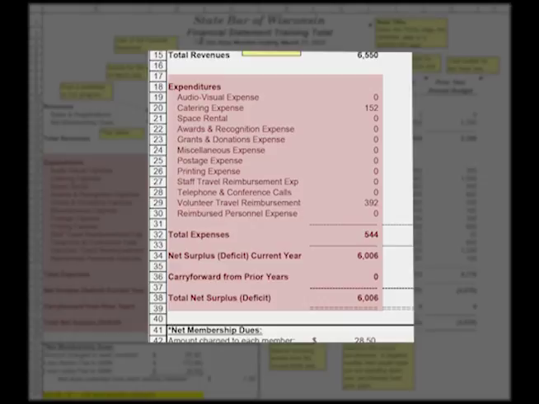As we move to the expenses, we'll walk through the different categories. Audiovisual expense is typically used for things like microphones, projectors, that type of equipment you'd find at an off-site location. If you are doing your program at the State Bar, there is no charge for those types of equipment. The next category is catering expense. This would include meals at an event or meals for your board meetings. Space rental, again, is for off-site space at a hotel if you are holding an event. If your event is held at the State Bar, there is no charge for that space.